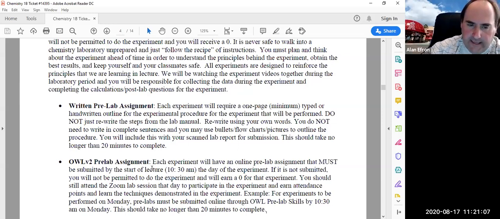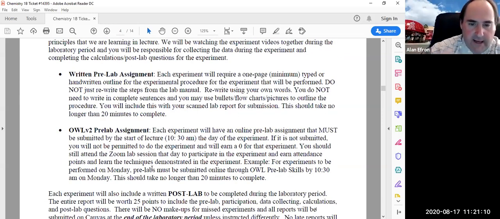Now, in terms of pre-labs, you need to do a written pre-lab. Each experiment will require a 1-page minimum, typed or handwritten, that, since you're not physically doing the experiment, at least shows me that you read the thing, to sort of outline the experimental procedure. Don't rewrite the procedure in the lab manual and plagiarize it. Try to write it in your own words. Again, it doesn't need to be complete sentences. You could also make sort of a graph, flow chart, or an outline of the procedure.